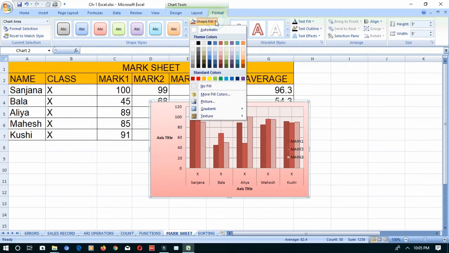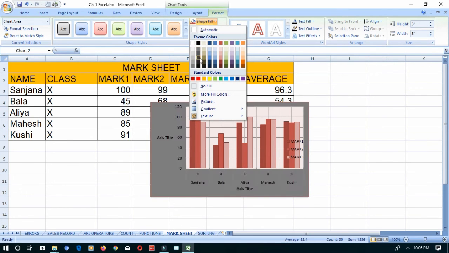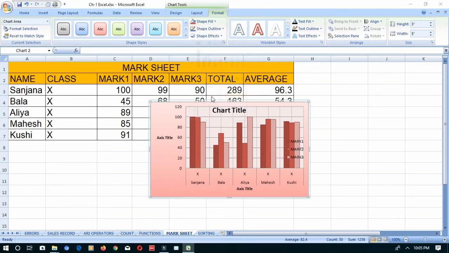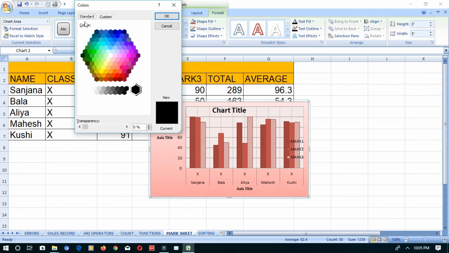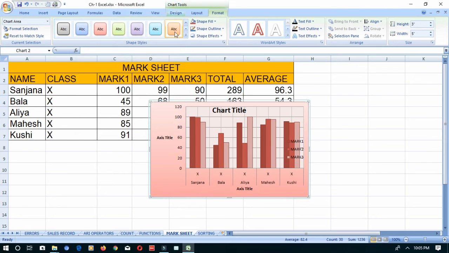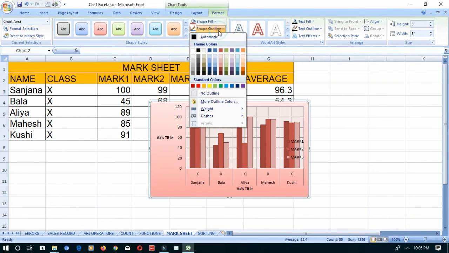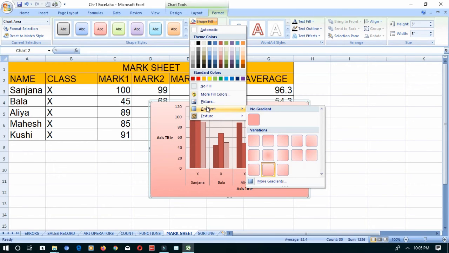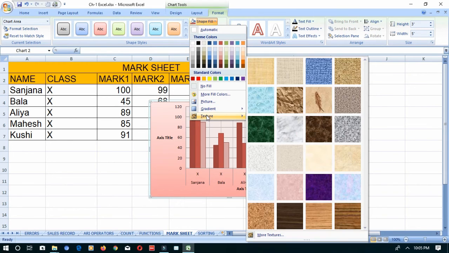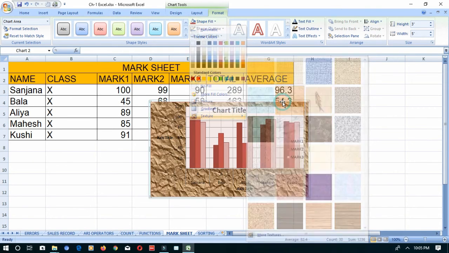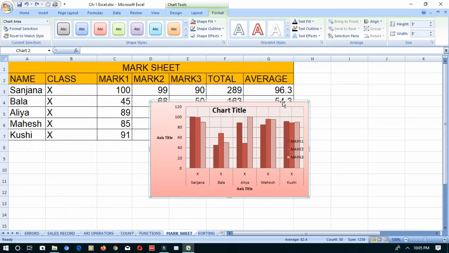If you click on this fill, it will fill any of the standard colors over here, or more fill colors if you wanted. If you select that, it will open the colors dialog box, with standard colors and custom colors. You can select from here also, and if you wanted to fill some pattern or picture, that is also possible, see, gradient, linear gradient, and then textures. It will also fill the patterns in your charts. Like this. If you don't want it, you can press undo.